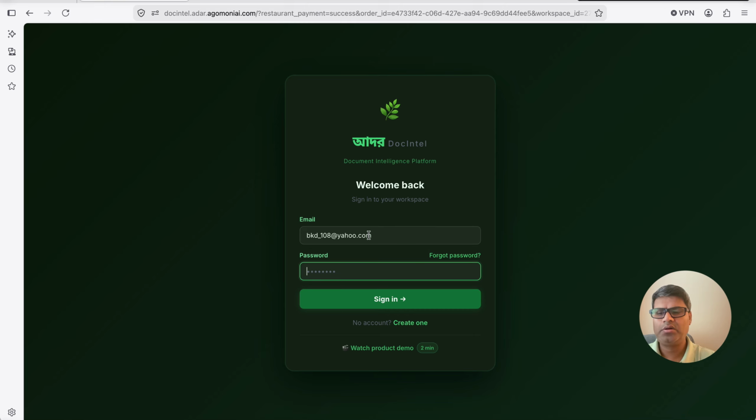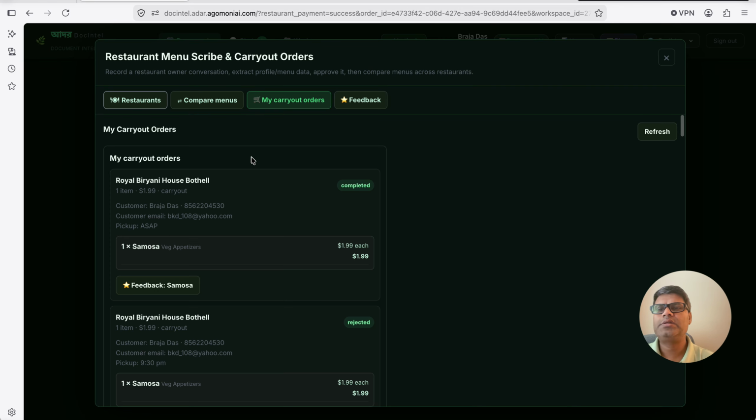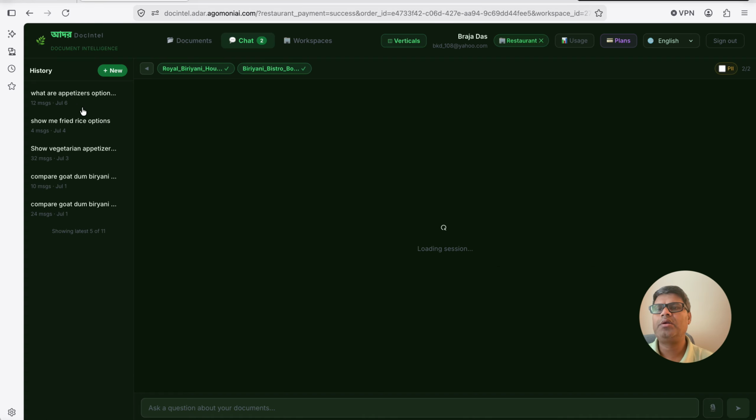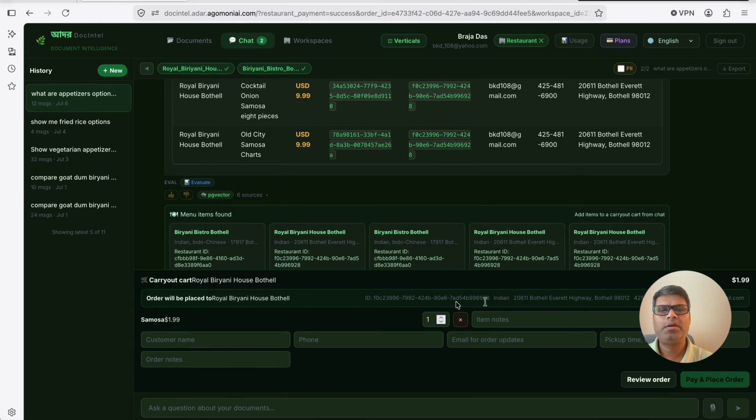Maybe a similar order, but I'm logging in as a customer now. While logged in as a customer, I can order food. Maybe I can order the same food one more time, and this time I don't want to put in more than one order. I'm putting in all the customer information here. Same thing, I want to take it at 12 p.m. Review the order, place the order.